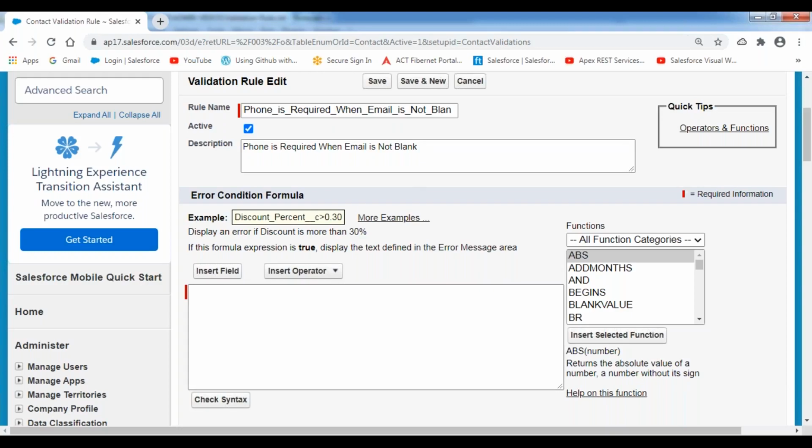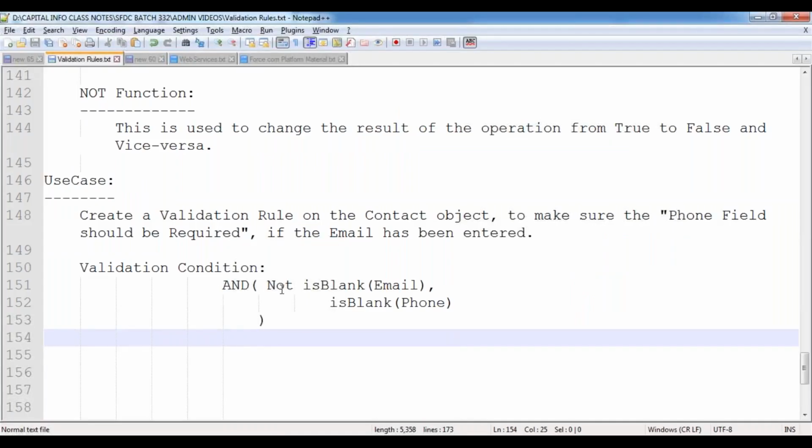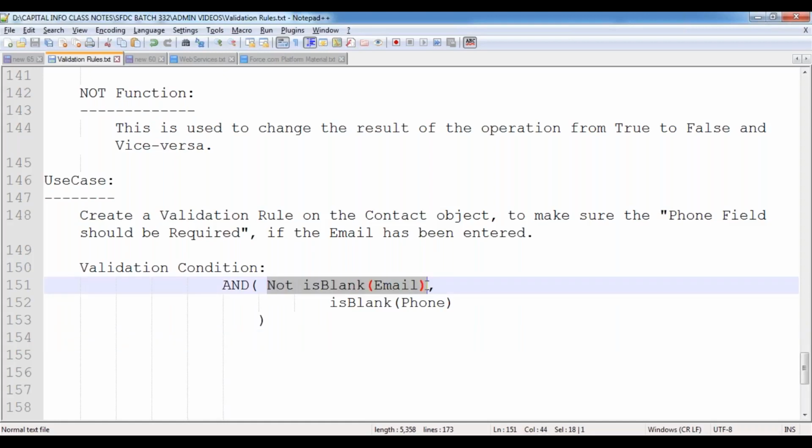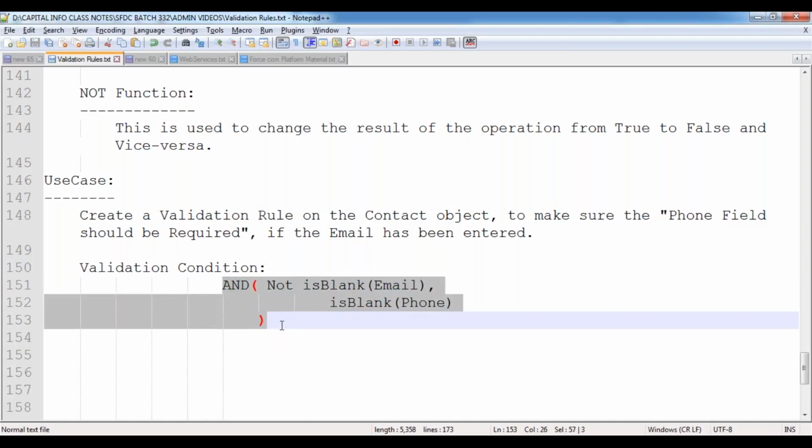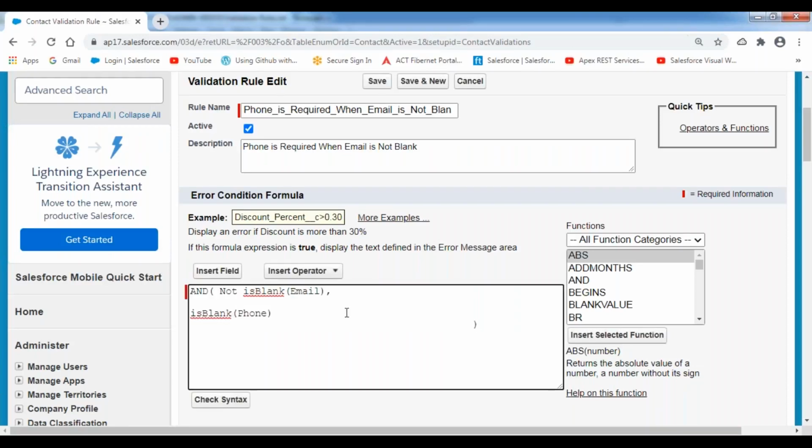How to prepare this validation condition? Just now we have prepared this, so now I am verifying that. I want to display the error message whenever the email ID field value is not blank. That means the user has entered the email field, but did not enter the phone number value. Then I want to show the error message. So let me copy this condition and paste it here. We can write the condition in multiple lines also, no problem. Salesforce will accept it as it is.